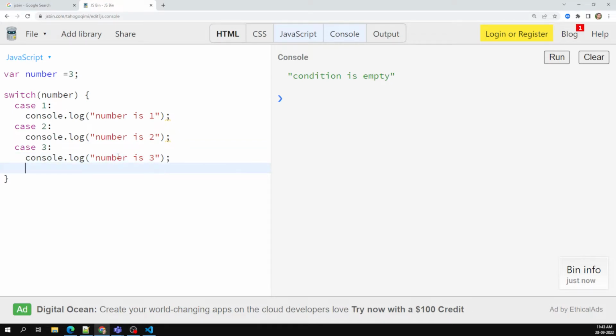And the last one, what can we have? Can anybody tell me? If none of the conditions match, we use default, console.log number is nothing or something like this. Okay, so now for example I have given number is equal to 2. So what could be the output here? 3.